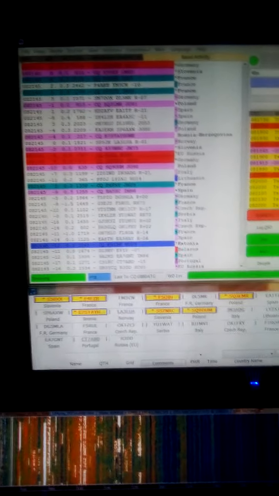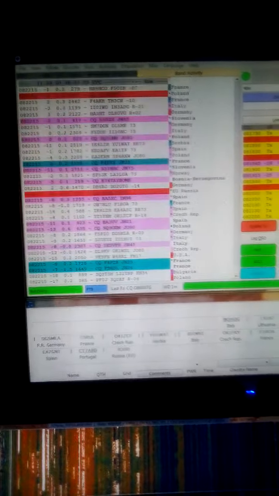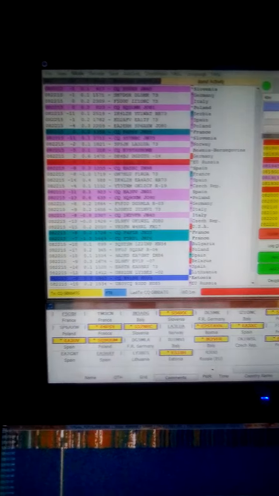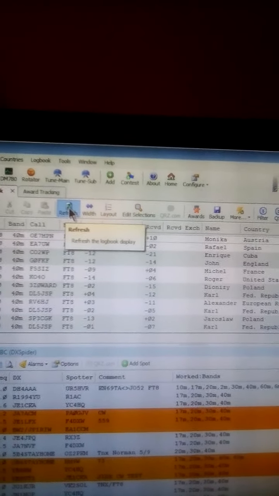The other piece of software I use is JT Alert. Now, this is an Australian piece of software, and this enables my FT8 QSOs to be logged directly to my HRD logbook. All I have to do is hit the refresh button up here, and any QSOs that I've had are automatically moved into the logbook.